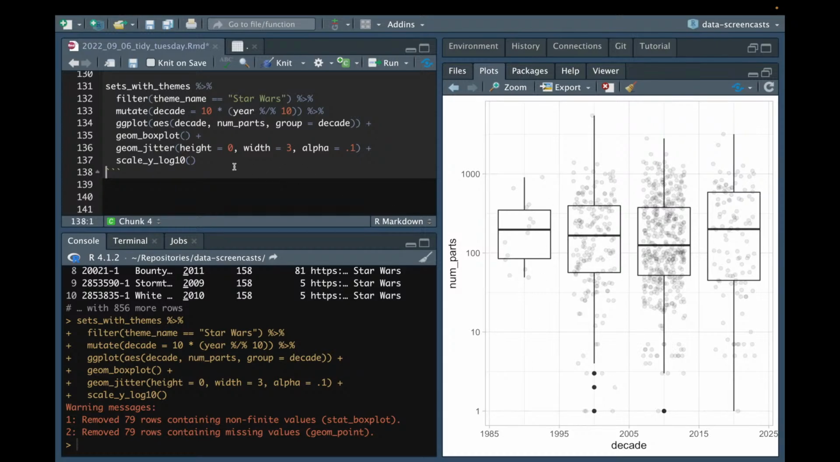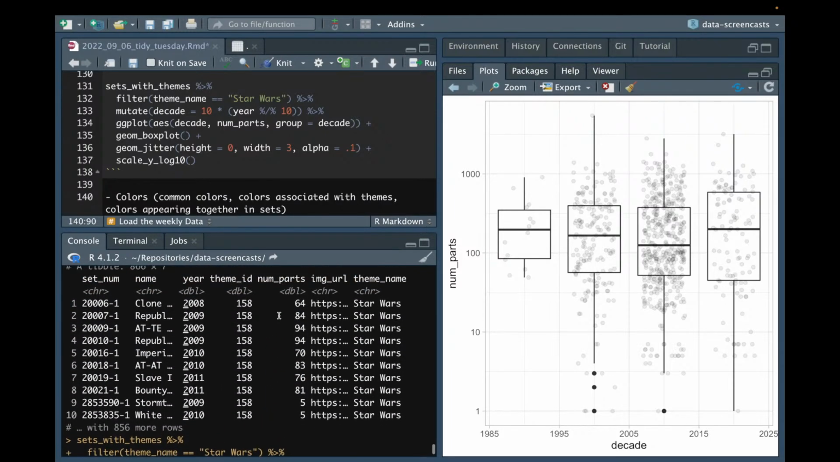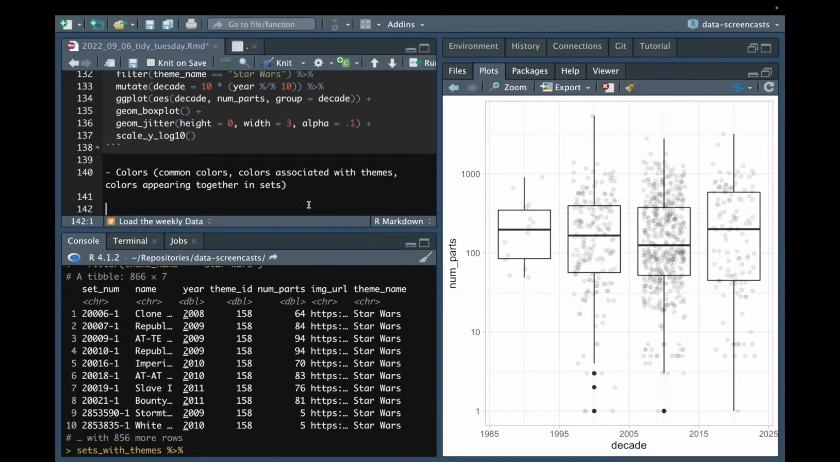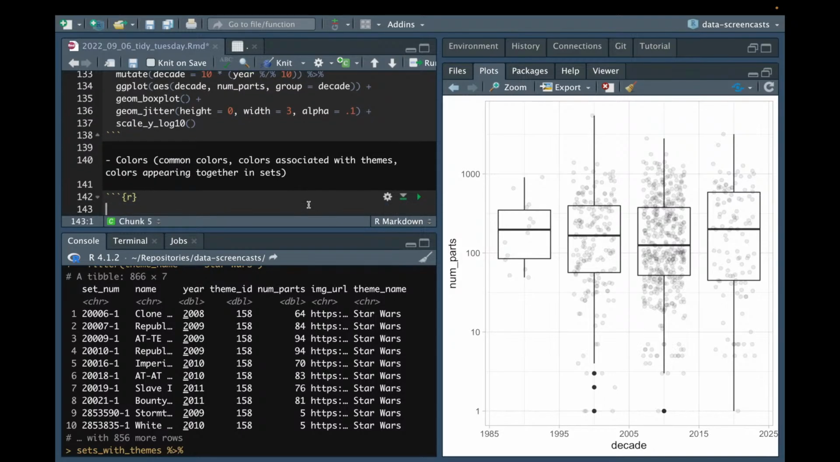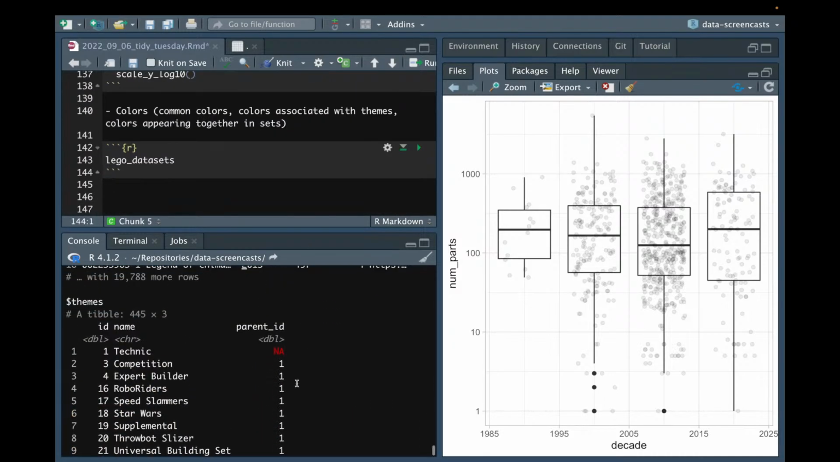All right. So let's look a little bit at change over time. What do we want to look at next? Any suggestions from the audience? I've got one or two ideas. I'm pretty interested in colors, common colors. Colors associated with themes, colors appearing together in sets, like clustering of colors. Let's take a look at one of my Lego data sets for inspiration.